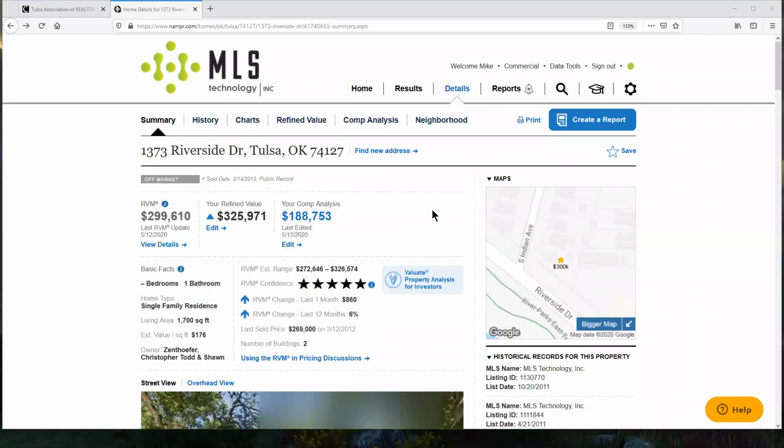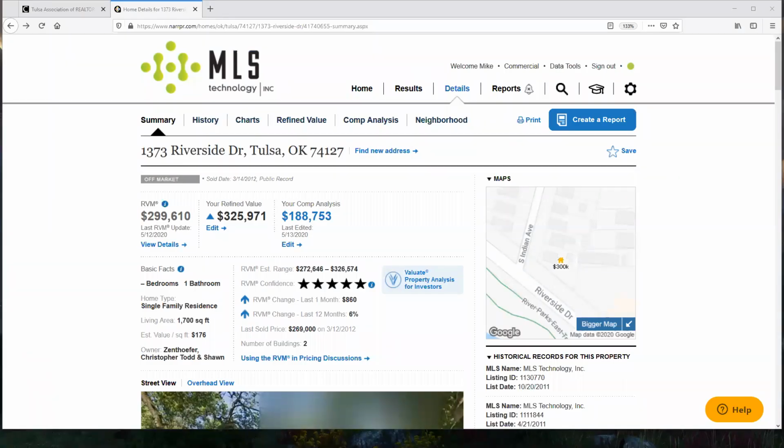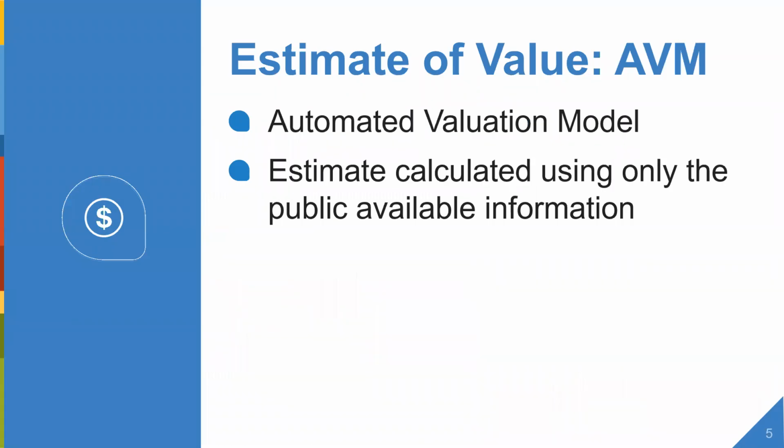So now that we've covered a little bit about the reports, let's talk about this RVM up here at the top. Some of you may be familiar with what an AVM is, but we're going to cover that real quick just so you guys are familiarized again. Let's bring this back up on the screen. There we go. It's covering up my notes. Give me just a second here.